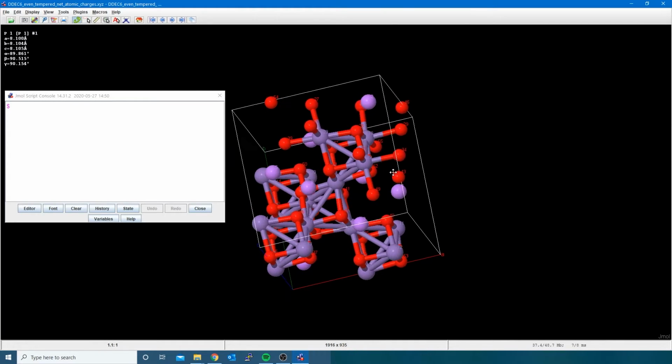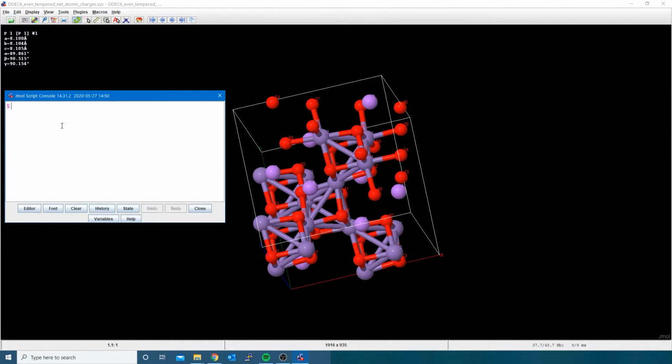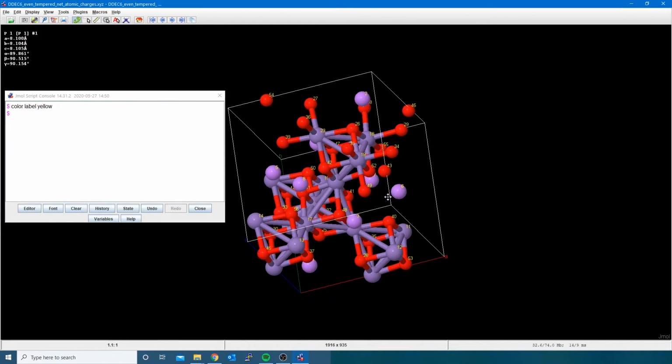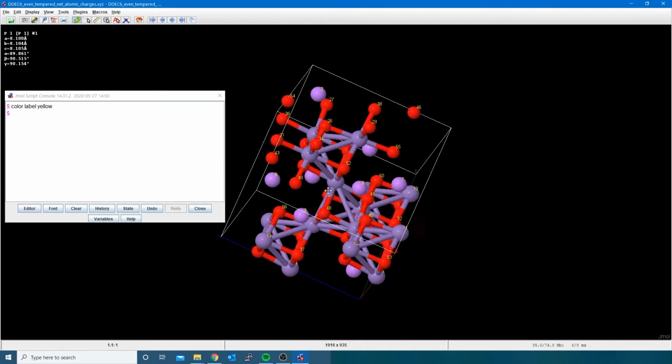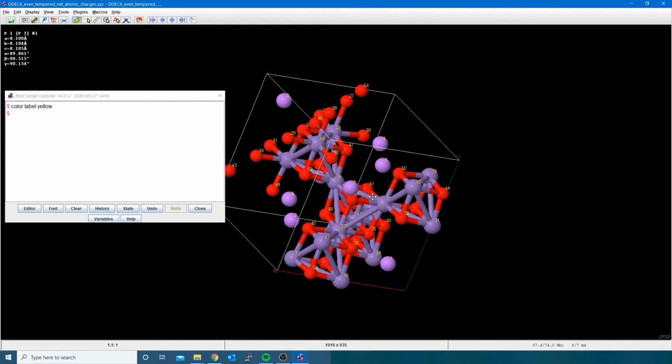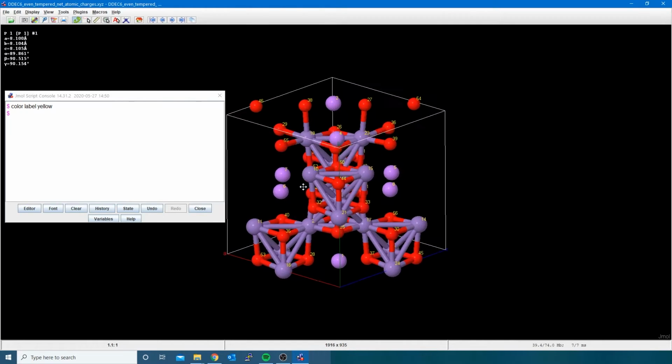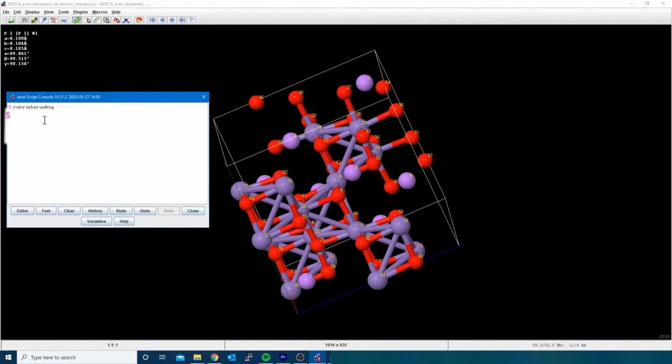For better visualization, the color can be changed in the console using the command color labeled followed by the color. We see now that the labels have changed to yellow and are easier to read. Another important command is to show the results from the output files. For that, we use the command label $P.